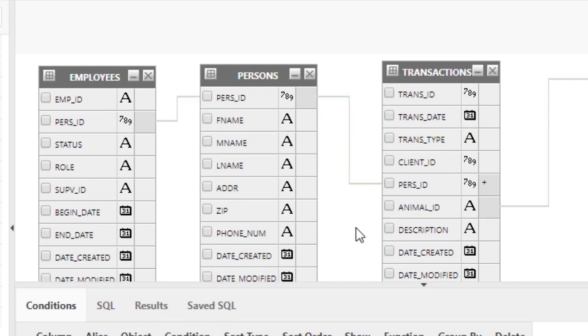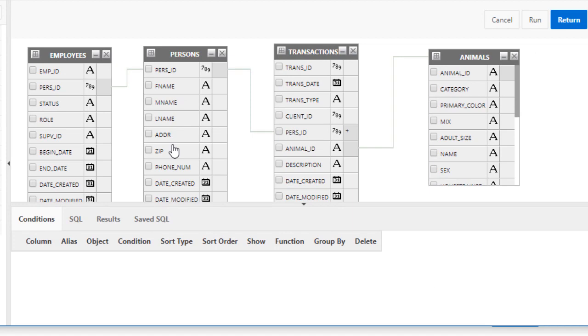Don't get hung up on the left or the right. Just look to see that you have the plus sign on the side where you think you might not have records. So persons, yes, but I might not have an associated transaction. So I want that person to still show up in the results. Then I want animal to animals.